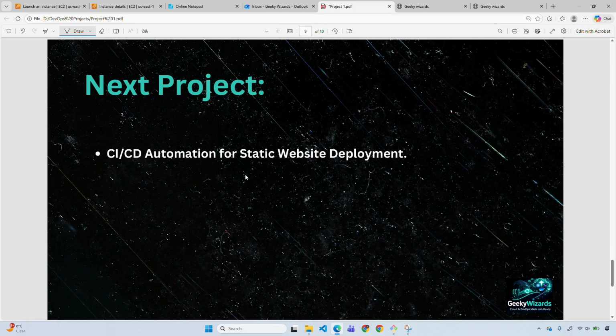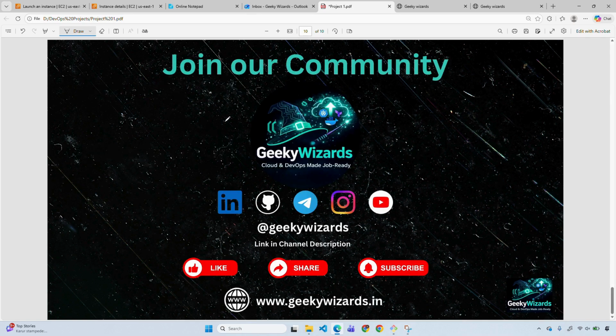So our next project will be CI/CD automation for a static website. This will be a very interesting project, and this is where the real DevOps begins, the CI/CD implementation. For some of you this might be your first CI/CD implementation, so stay connected for this project.